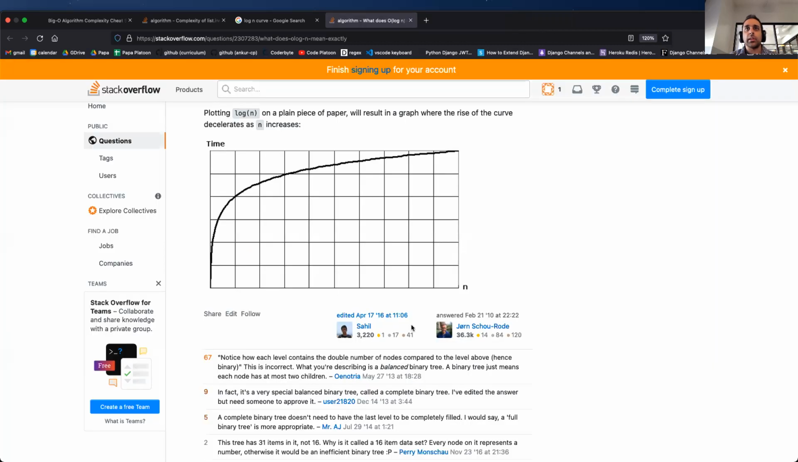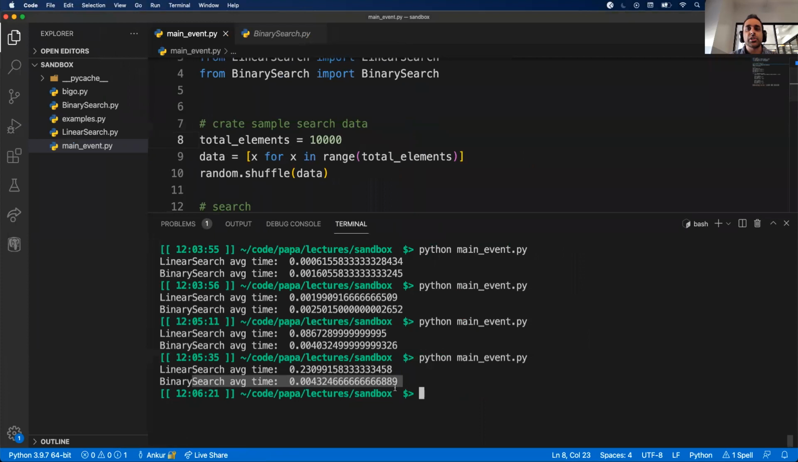So that is what log n is doing. Again, this curve is just getting less and less steep. That's the whole point of binary search. With large data sets, binary search is by far better.